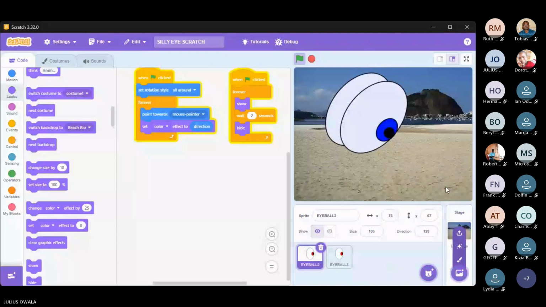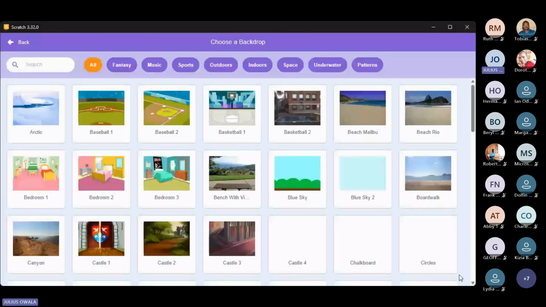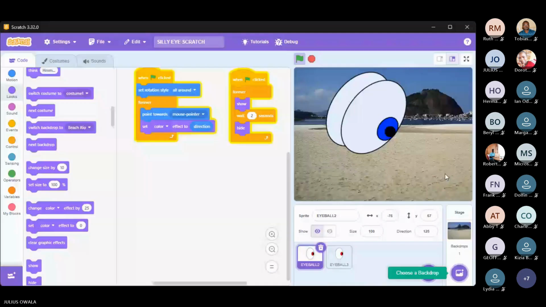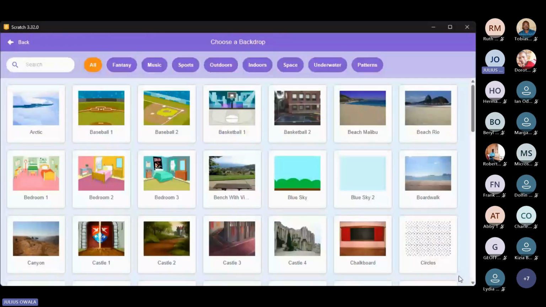For example, for you to add a stage, you will come to the backdrop. Like here, we have only one stage. You will come to the backdrop, then choose this one at the bottom here, choose a backdrop. From there, you are going to see several backdrops or stages. It's just like you want to change the theme. So you can pick 2 to 3 themes or backdrops.